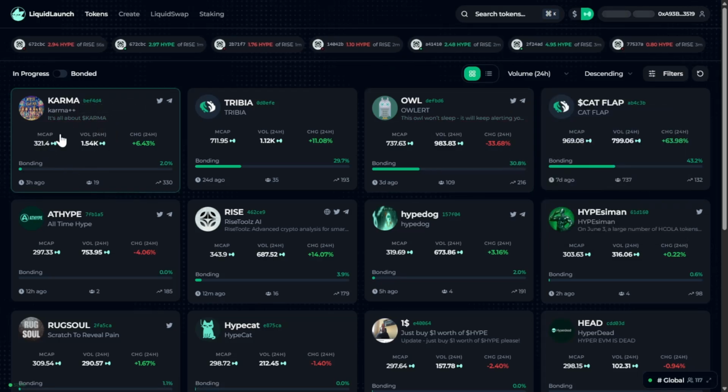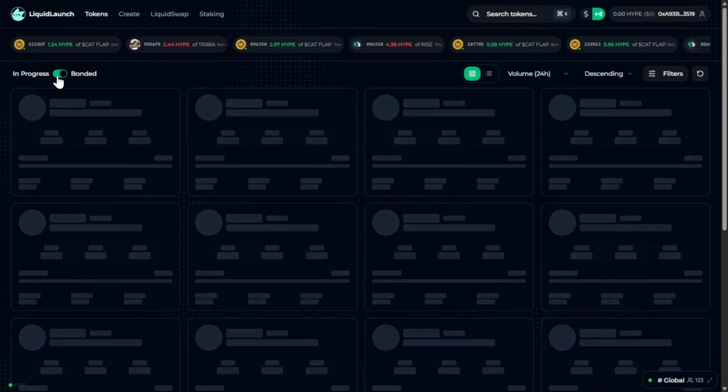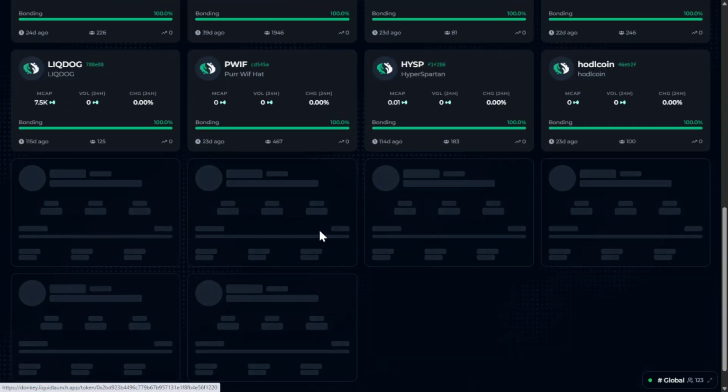We can see the market cap here. We can see the volume, the 24-hour change. It was launched 3 hours ago, and the bonding curve is at 2%. Now, what the bonding curve is: Karma will continue to trade on LiquidLaunch until it hits that 100%, where at 100%, trading of Karma on LiquidLaunch will be frozen, and it will be bonded to either HyperSwap or KittenSwap, and you'll be able to trade Karma on the main chain. So if you do want to check out the tokens that have already bonded to the main chain via LiquidLaunch, we can just toggle here, and we can see all the different tokens that have been released.